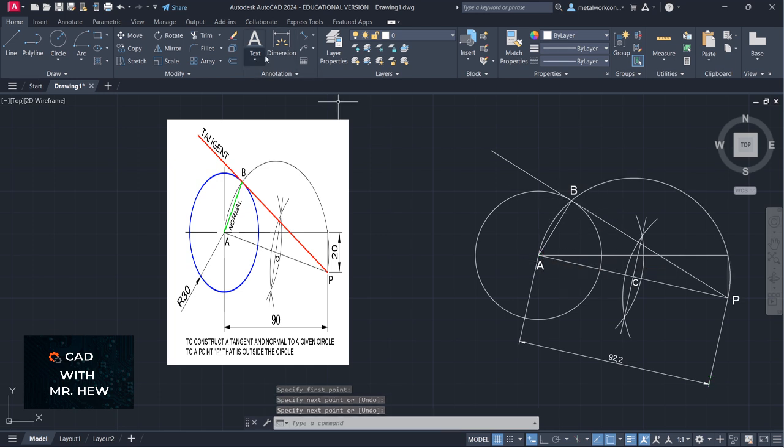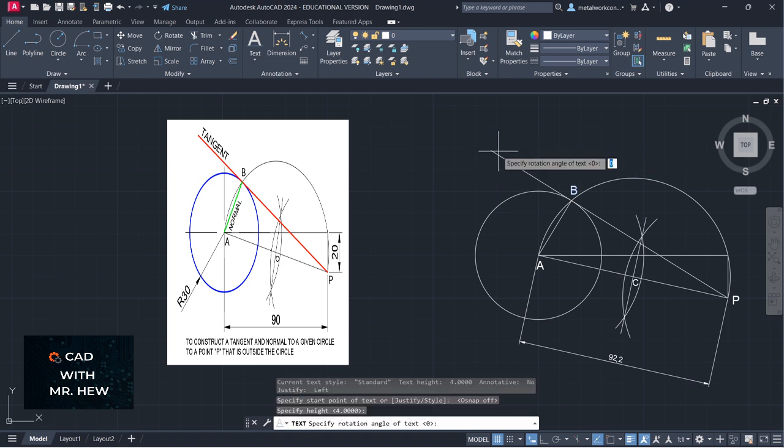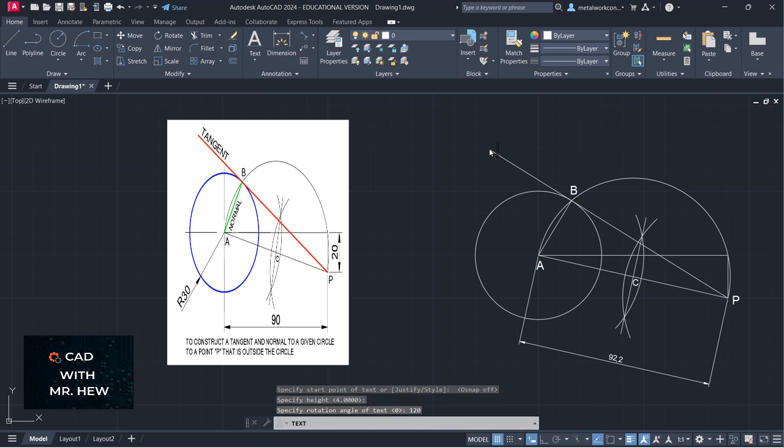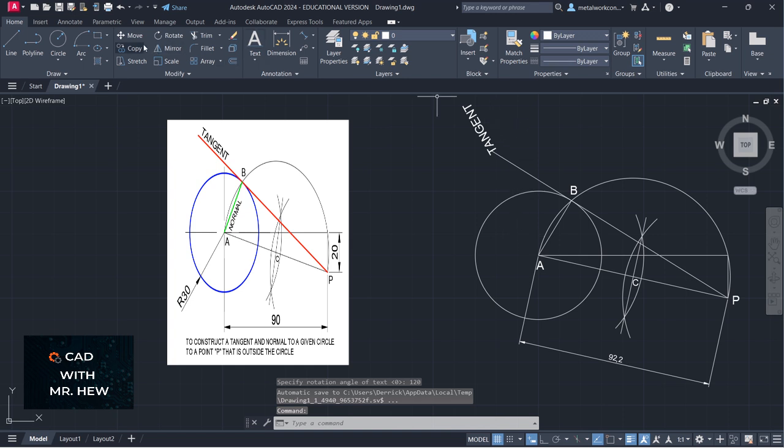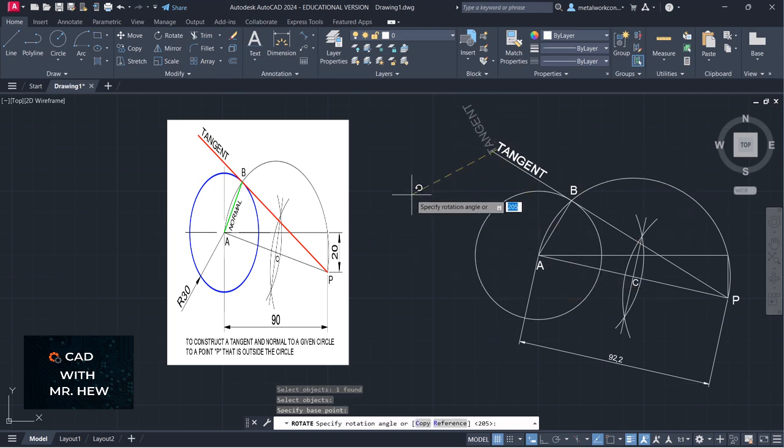Alright, so I'm going to label now the tangent. You're going to turn off object snap. I'm going to click right here. The height would be 4. The rotational angle would be 120. Alright, so we're going to label this tangent. We need to rotate it. We're going to rotate. We click on the object, enter. The base point, we're going to choose T. And just rotate it just like that.